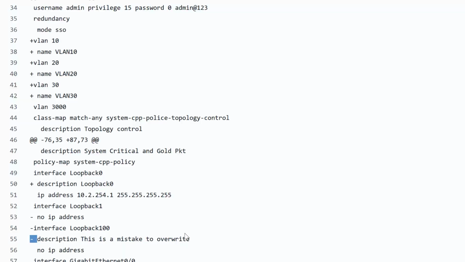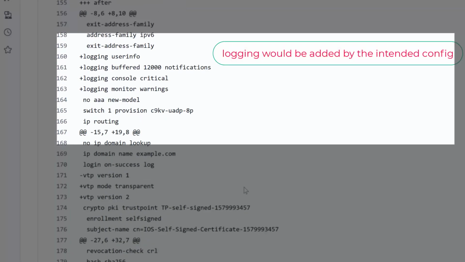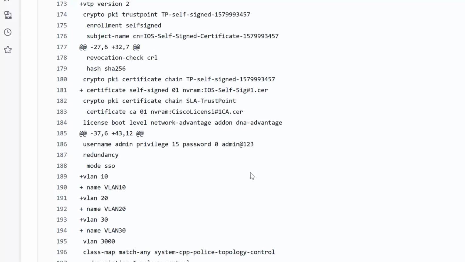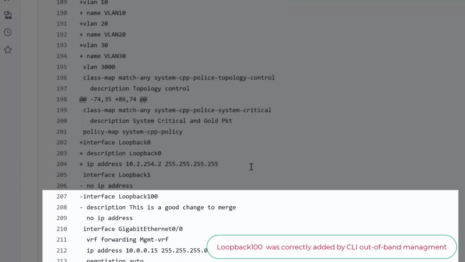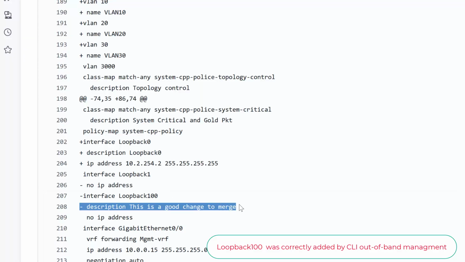And then moving further down, we'll take a look at leaf 2. Also, we have the logging configurations from the group vars and the other things that we've added as well, like the VLANs. And then now loopback 100. This one we want to keep this change. So we're going to merge these changes together, the intended config and what was already there.